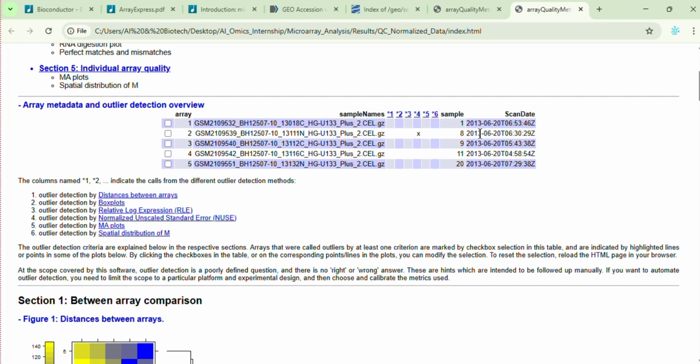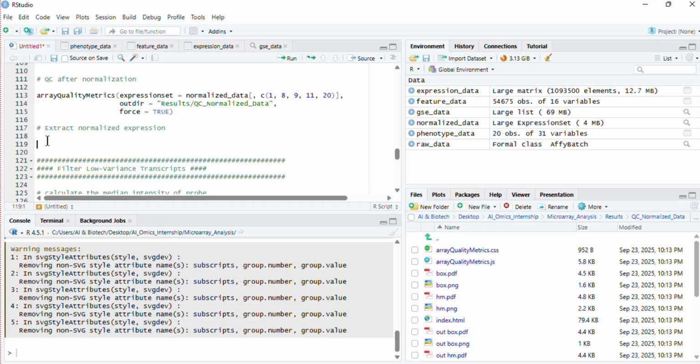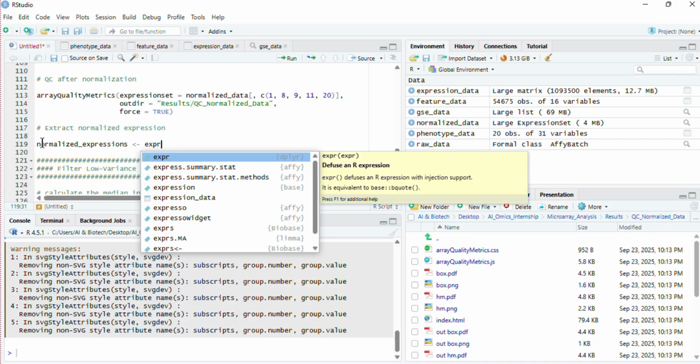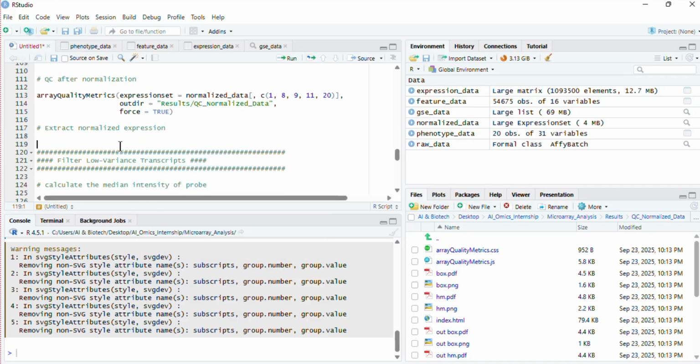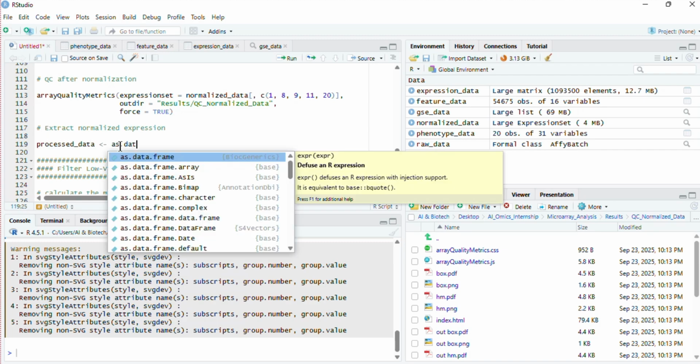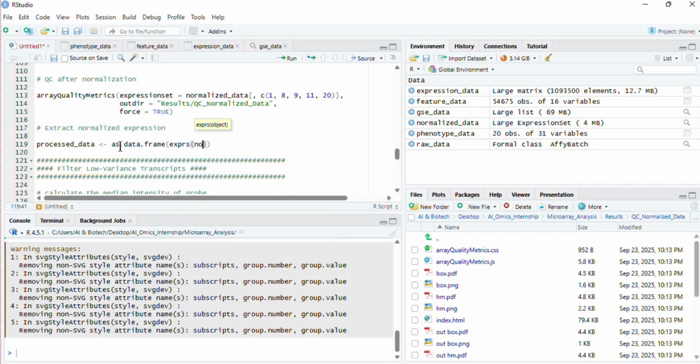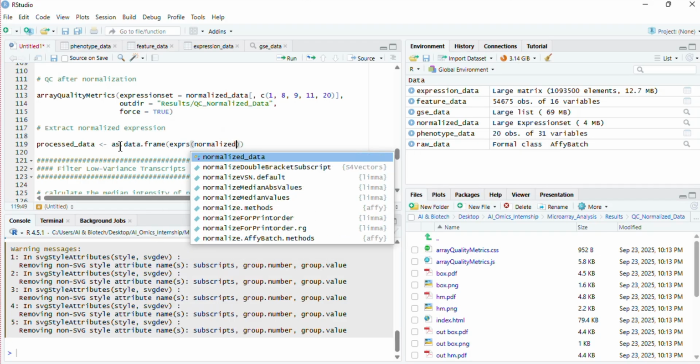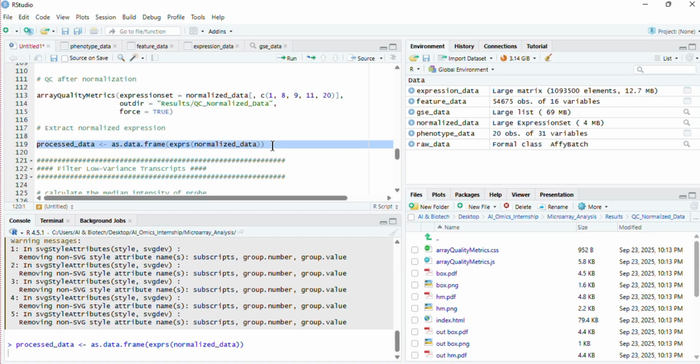So after normalization, the next step is to extract the expression values. So let's extract normalized expression data by using the expression function, normalized expression, or let's say process data, because it is our process data, as the data frame, expression of normalized data. Now this is our process data.